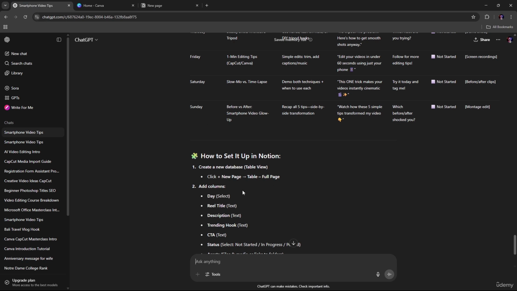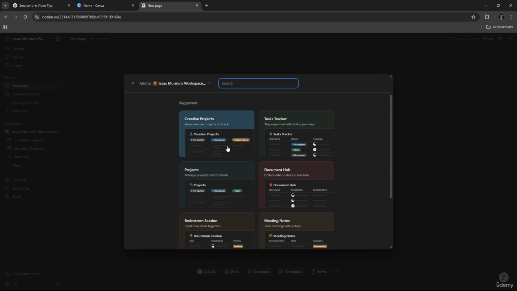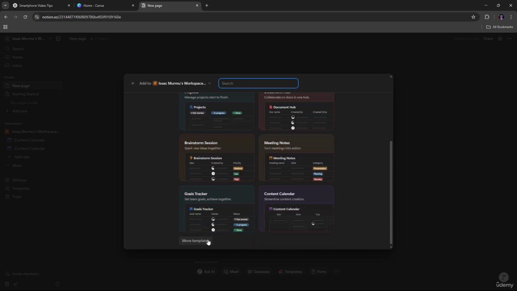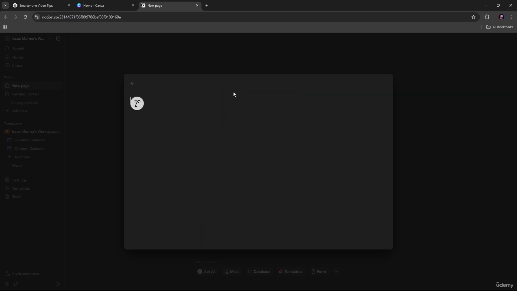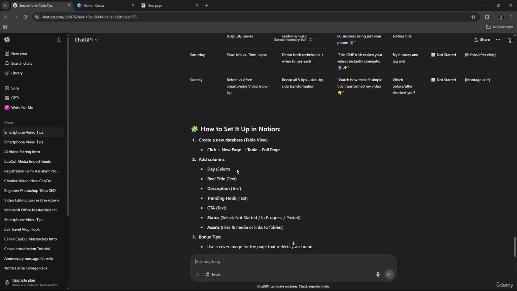And also the next step is you can use the new page or use the table. Let's use add new. You can go with the different options or create, or you can go with the table, so whatever you want. So let's say we want to use the table. Let's go with the table over here, so it gives you the table. And the next step is you can add the columns, like for the day, select, reel title, descriptions, trending hooks, and call to actions as text.